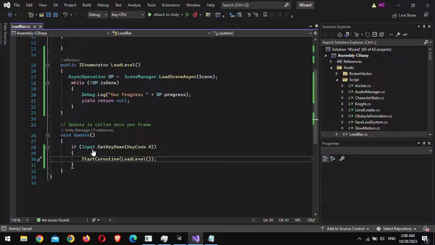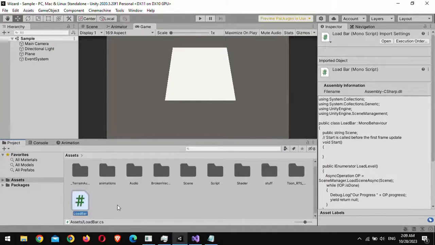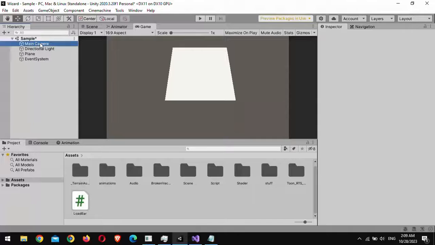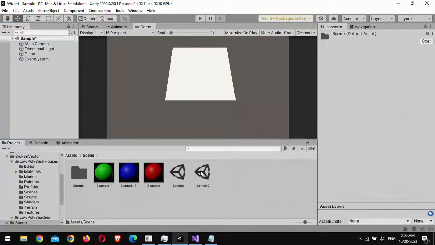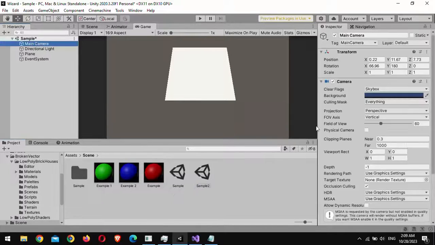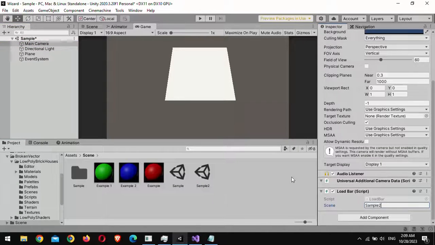Now simply I'm going to debug our progress while we are loading, and when I press the H key, it just calls the function. Since this is an enumerator, which is a coroutine, we can't call it normally, so we have to use the start coroutine method. We're going to attach our loading bar to the camera, and we want to put our target scene. We copy the name and assign it here.